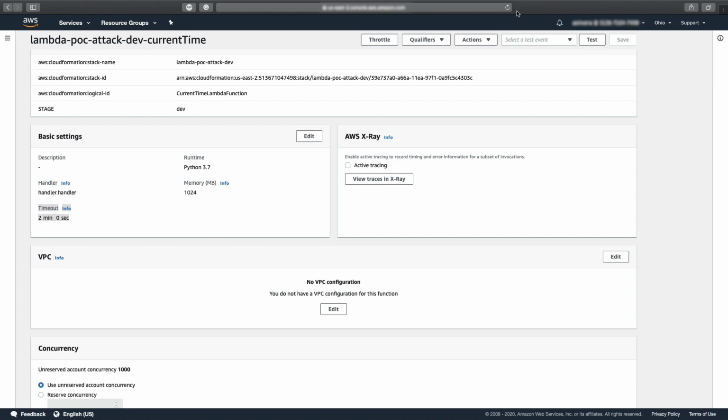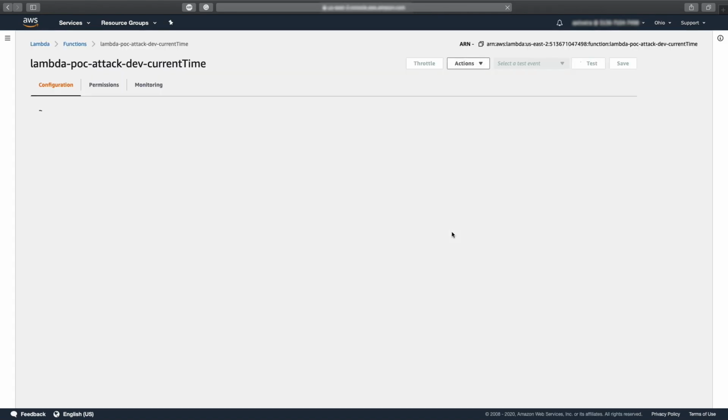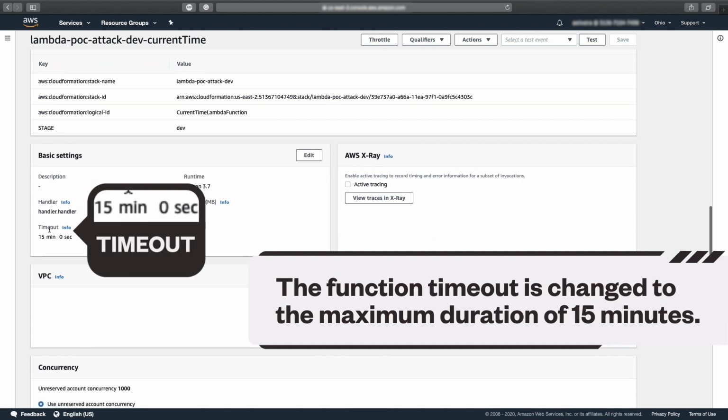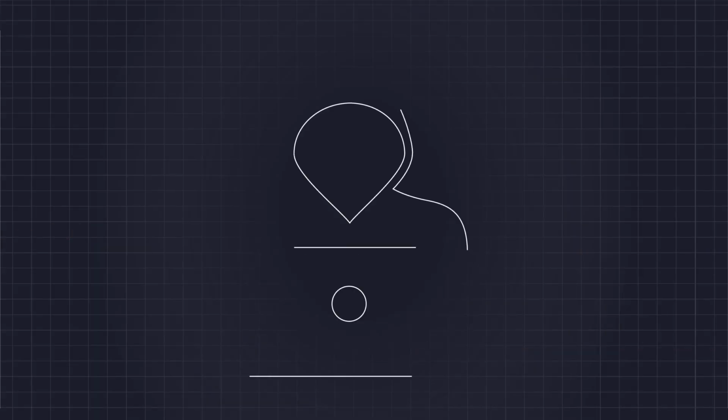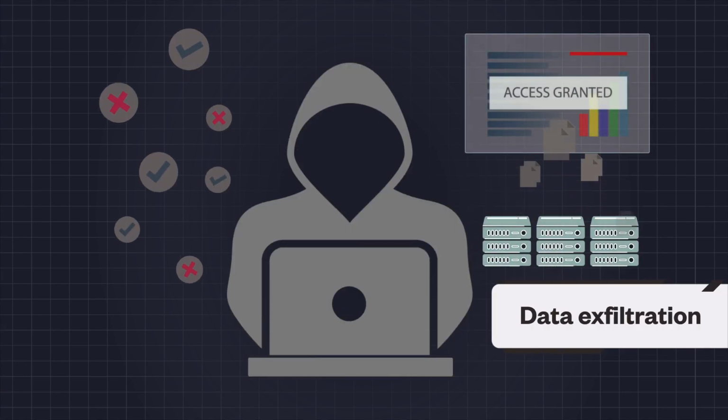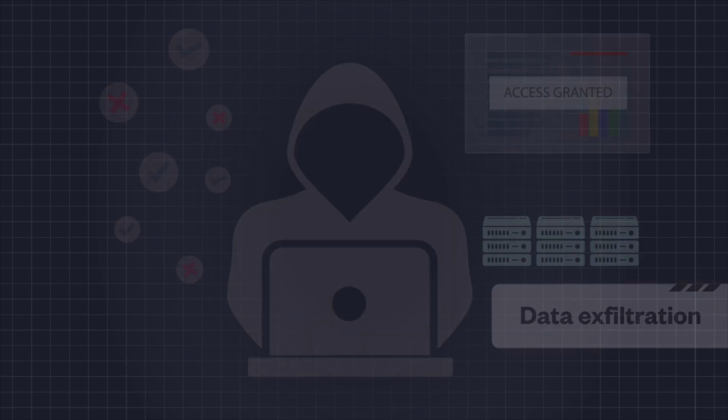As a proof of concept, the CLI tool changes the function timeout to the maximum duration. From 2 minutes it is changed to 15 minutes. After the function timeout is changed, an attacker can perform other malicious activities, such as privilege escalation or data exfiltration.